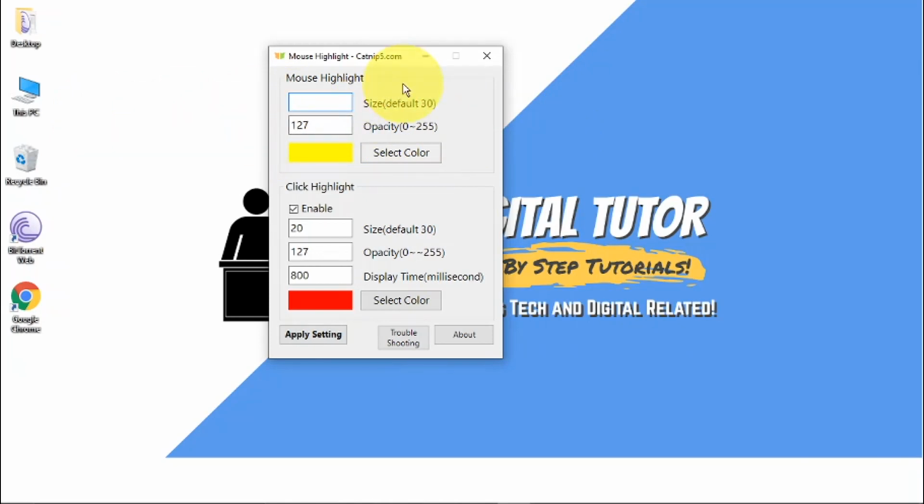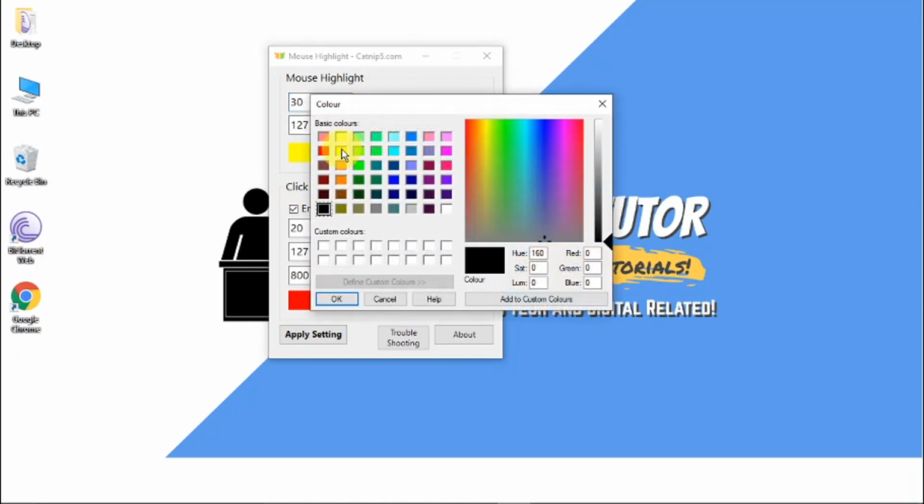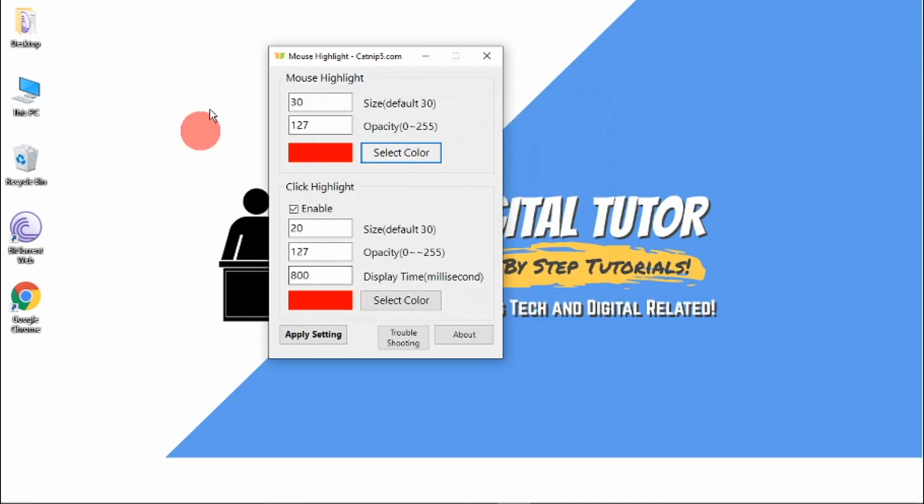You can also change the opacity, so how basically transparent it is, and you can change the color down here. So for example, I could change it to red, click OK, and you can see the circles change to red.